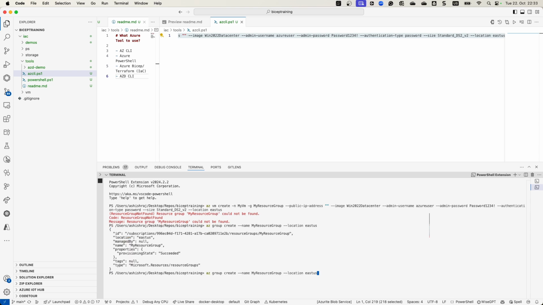Now if I run the same command, it will create the virtual machine in that particular resource group, and it will soon start. So it's a step-by-step process where you run an AZ CLI command, and then you run another AZ CLI command, following a procedure to run these commands step by step in a typical CLI tool experience.